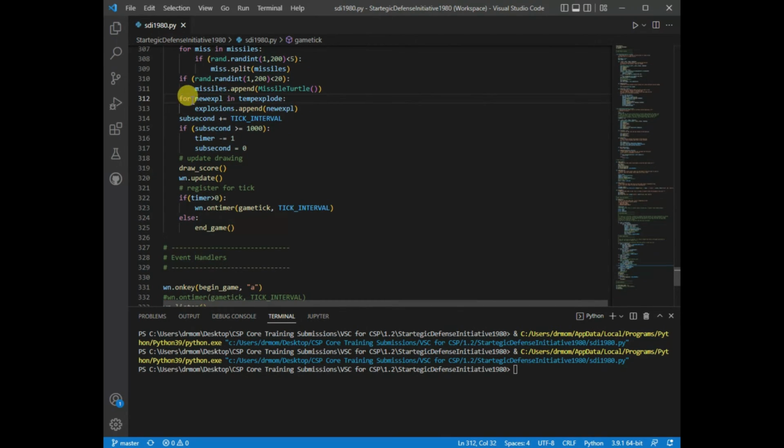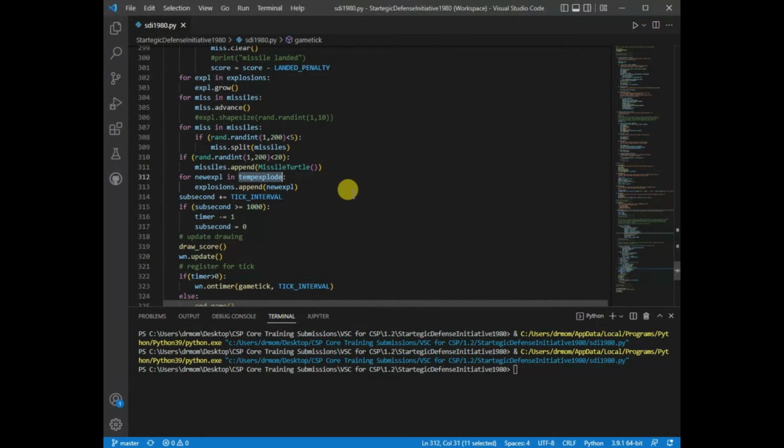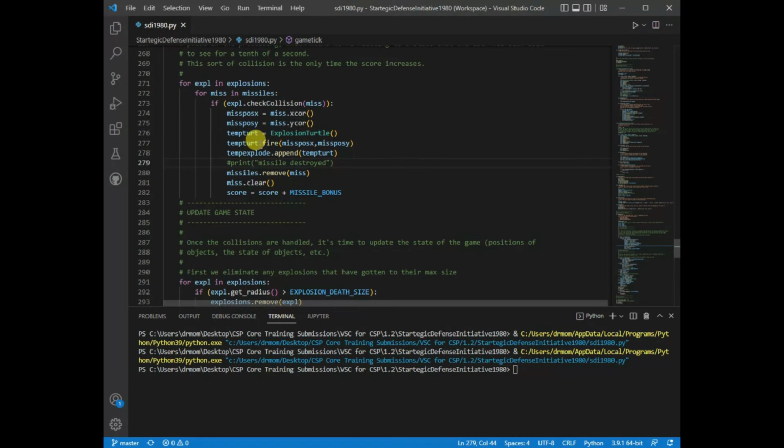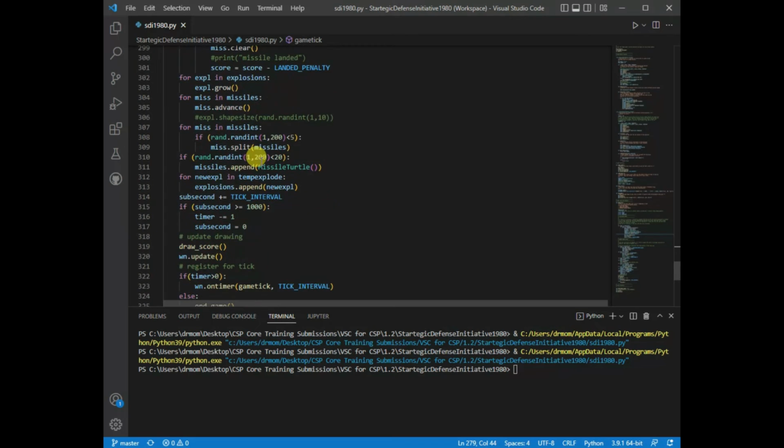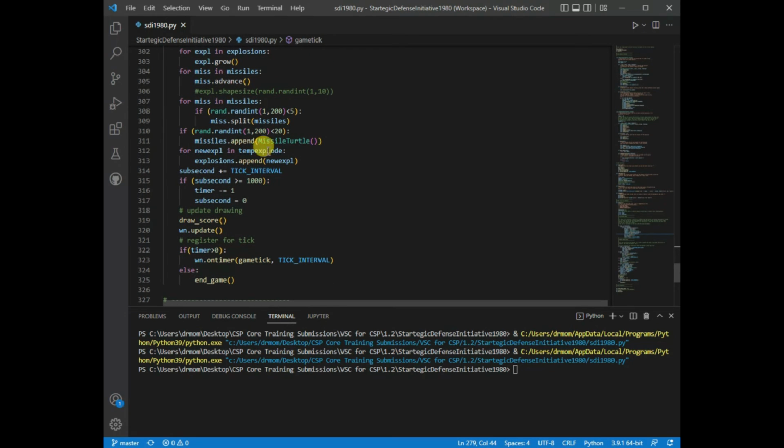All right, so now, we have this temp explode list, which I didn't mention before. So if we go up, you'll notice that when I created the new explosions, I didn't right away add them to the list because I didn't want them to have their data updated yet. So I stored them in a temporary list. Once I've done all of the other updating, then I go back to the temporary list and take all the explosions that are in it and add them to the official explosions list, so that they become part of the game now.